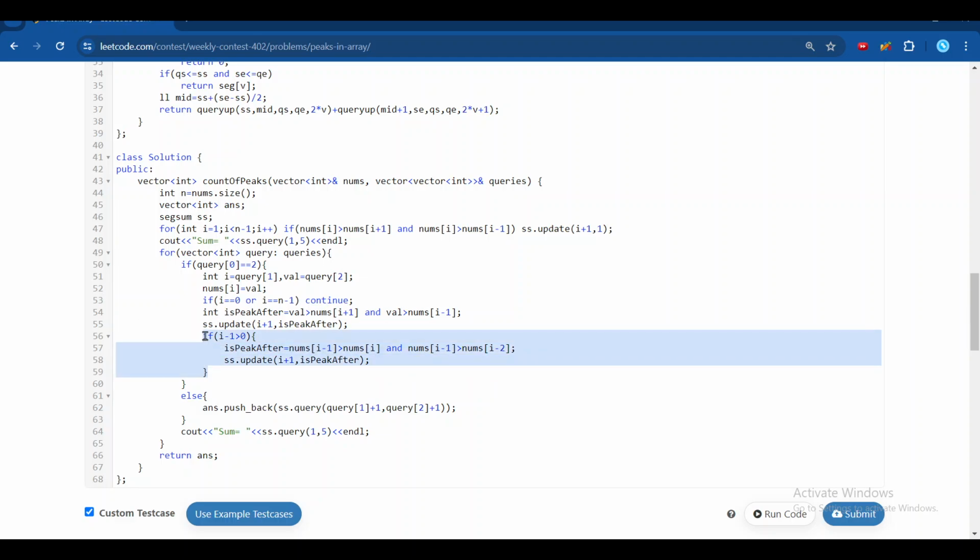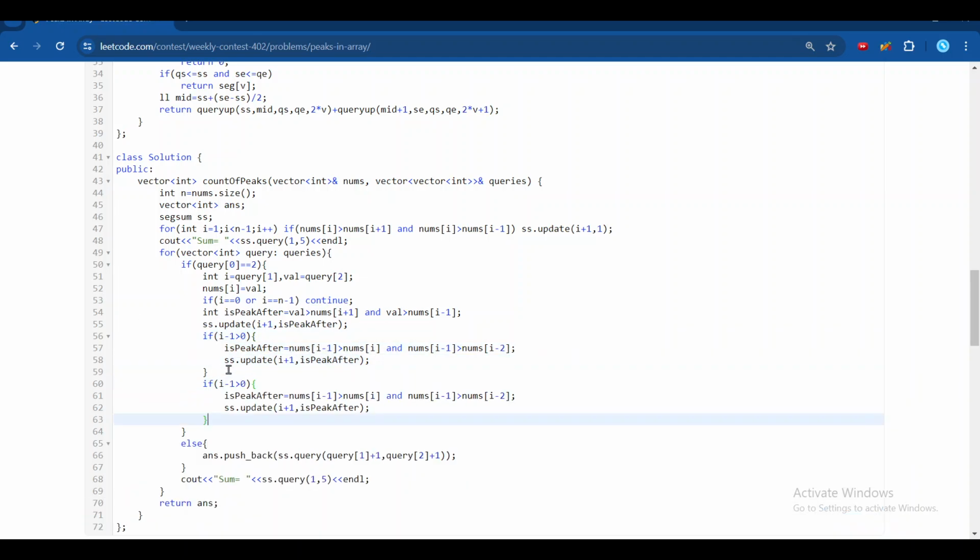This is for I minus 1, and a similar thing is for I plus 1: if I plus 1 is less than n minus 1. We have missed this part completely. So nums I plus 1 should be greater than nums I, and nums I plus 1 should be greater than nums I plus 2. These are the two conditions we have to check. We have to modify the value of I also, and here we have to modify the value of I plus 2 because we are using one based indexing.